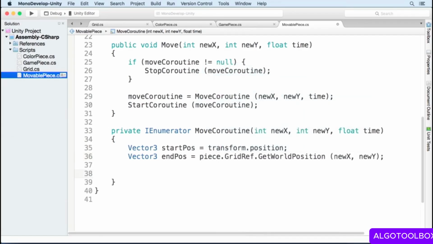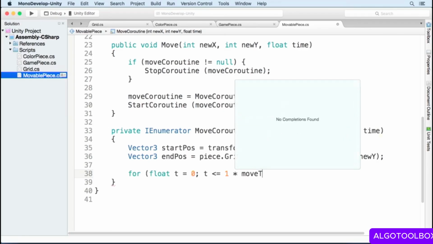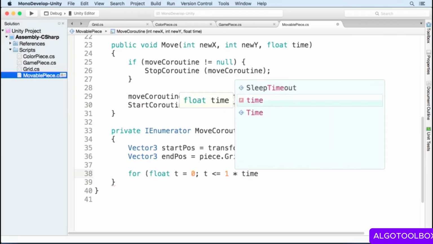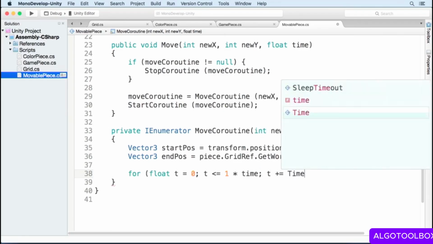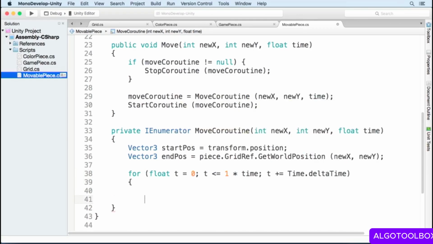Next, we're going to interpolate between start pause and end pause. Interpolation is getting a value in between two other values based on a parameter which we'll call t. For example, if t is 0, then the interpolation would return the starting position. If t is 1, it would return the end position. And if t was 1/2, it would return something in between start pause and end pause.